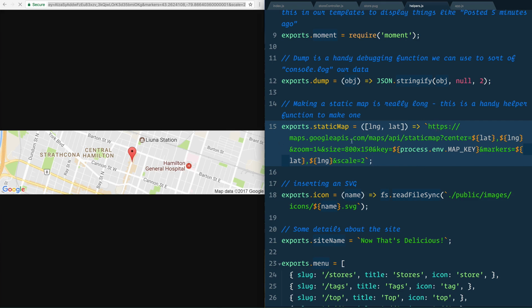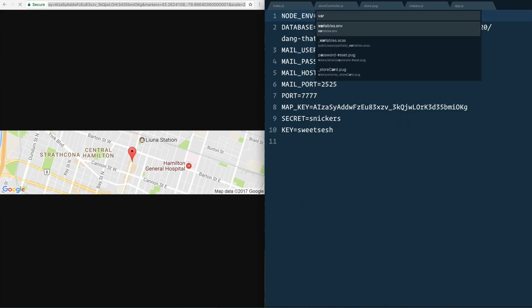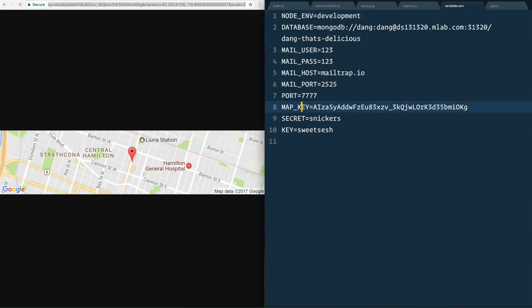So https google maps, blah, blah, blah. Center equals lat long. Why? Because MongoDB is long lat, but Google Maps is lat long. Then you want a zoom, hard-coded 14, size, hard-coded, key equals process.env.MAP_KEY. So where's that coming from? We'll go to your variables.env. Map key, that's going in there.